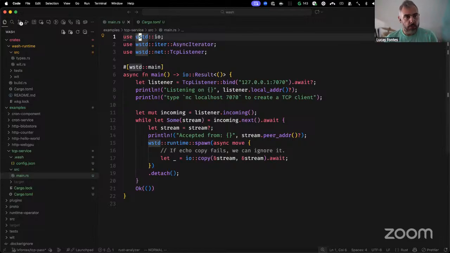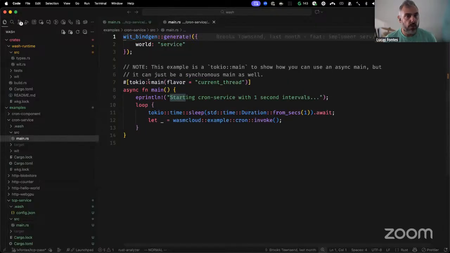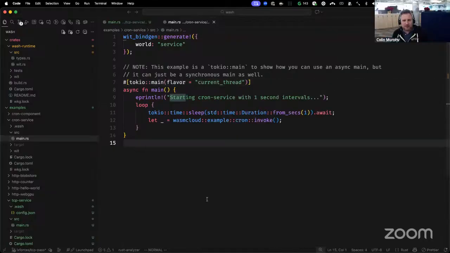But the thing is, wstd is encapsulating all of that for us, so we don't have to go import Tokio, import Hyper. But Tokio doesn't work in WASI P2. We have also here the cron service, which is using Tokio. So this would be how to get Tokio. On the host side, you could use Tokio.